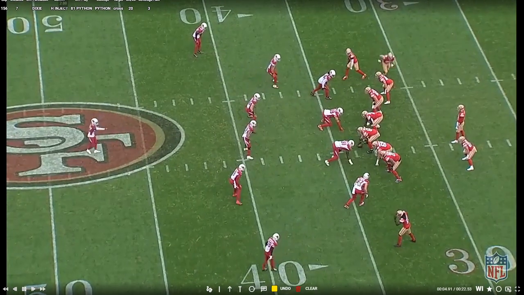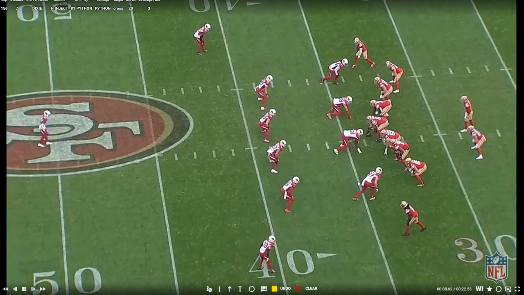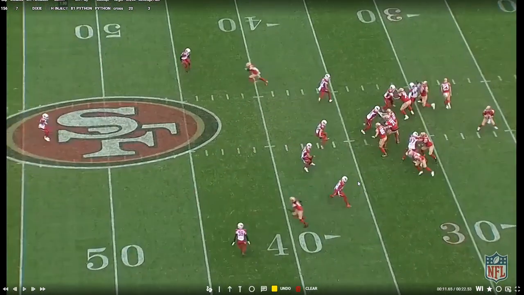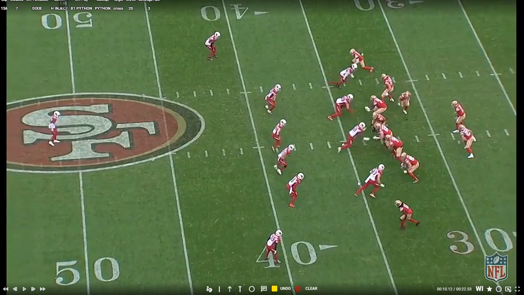Another cover 3 one here. I really like this one because this teaches, okay, when do you want to run the pylon route? So we're running post crosser up top to the right. We're saying that guy is however you teach it. We taught it as a storm. I would teach it as a storm. If you lock a post, you're good.